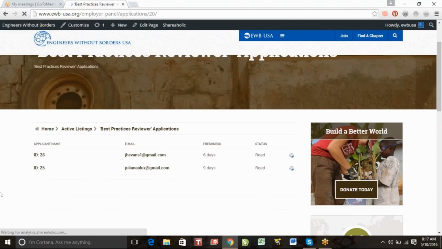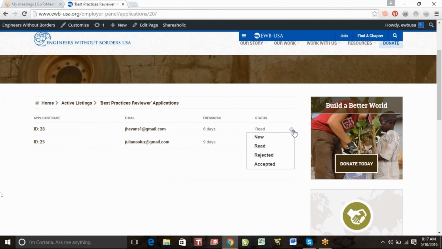And you must change your status if someone applies to your position once you've read it, to either read, rejected, or accepted. These two are what I'm really looking for, just so I know whether or not we were able to help you find somebody to fill that position. But this lets me know that you've read the application, that these people you're contacting them, letting them know what next steps are and things of that nature.